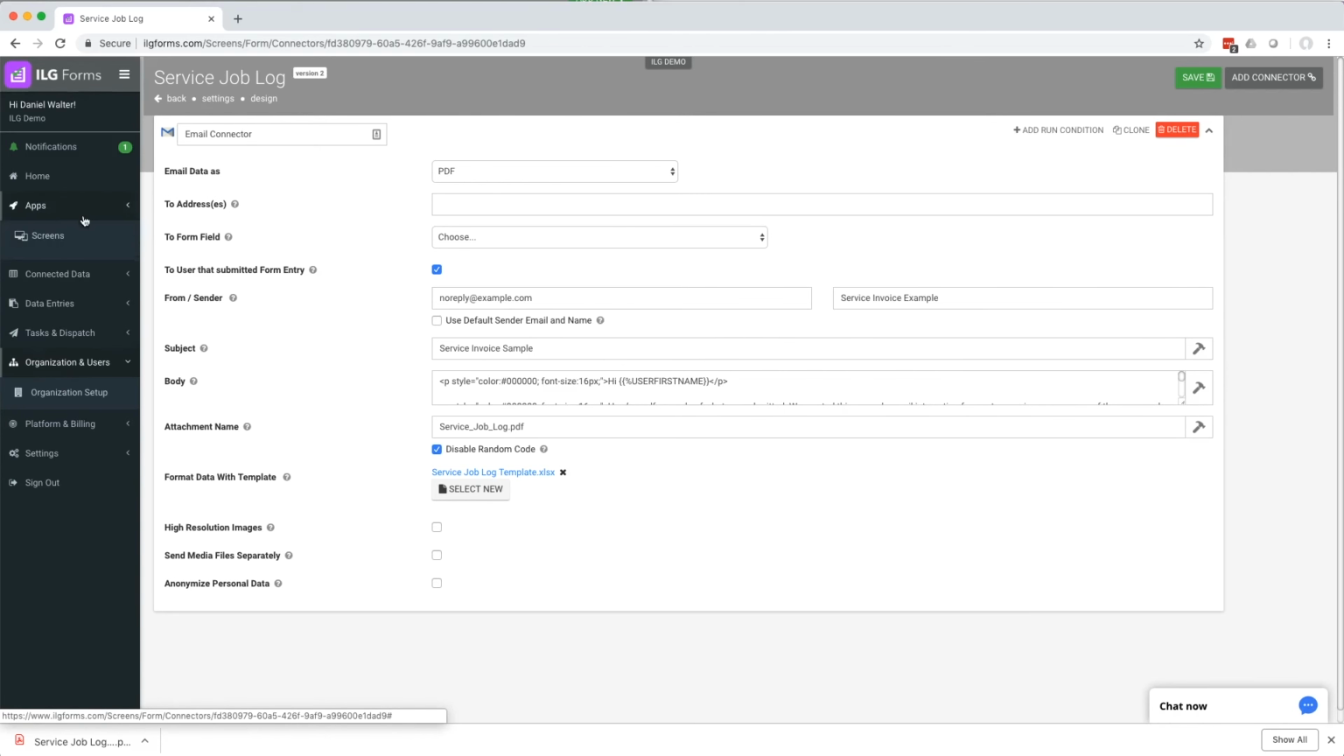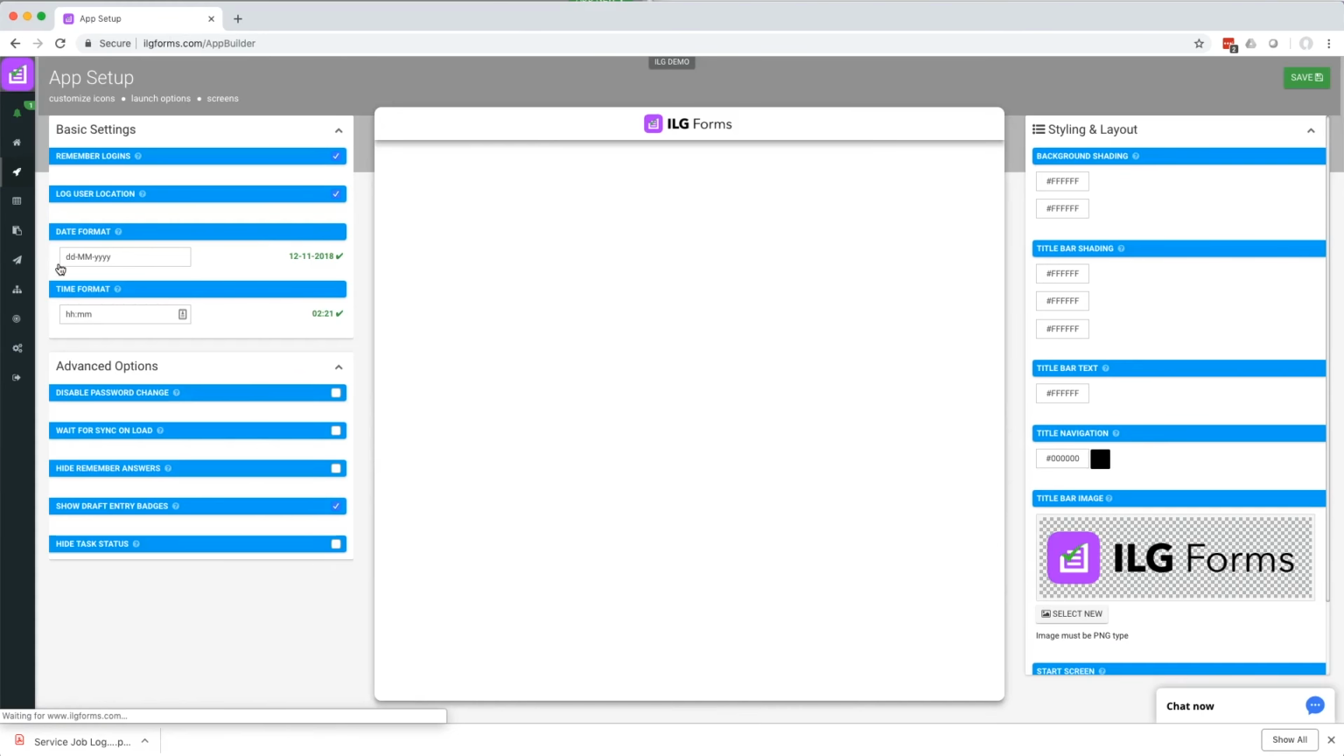Finally, you can customize your app to your heart's content. We have an app setup area that lets you upload your own logo, set the color scheme in the app, and change the configuration of the various settings of the app. This is really helpful because it's going to give you your branding presence within the app. So once your users log in to the ILG Forms app, they're going to see your branding in your color scheme. And it's a great way to have consistency across all your various applications.